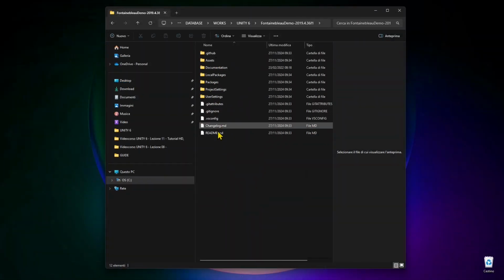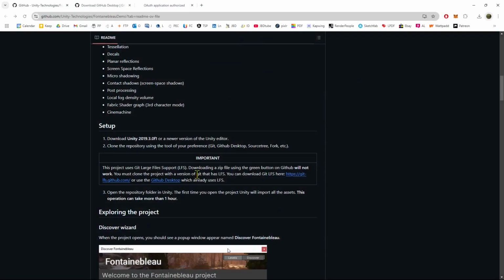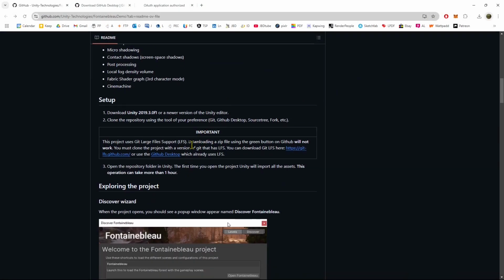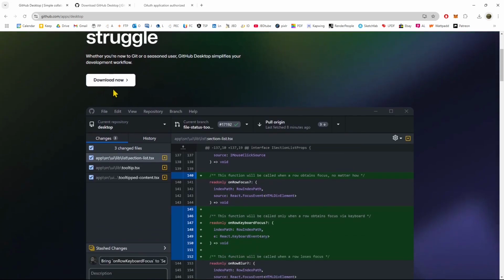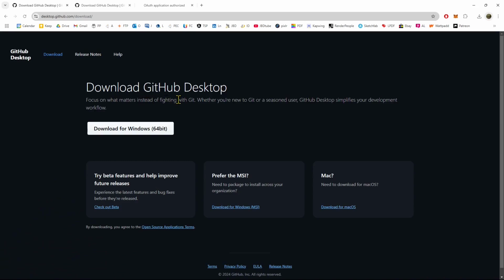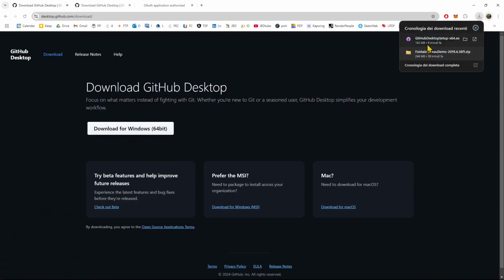So what I'm going to do here is show you the process to open up this scene, which goes through GitHub Desktop. You can read all the info at the bottom of the Fontainebleau page on the GitHub platform. But essentially what we need is to download GitHub Desktop. It's a small app that will help you to run the files and mount the repository files. So I'm going to download it for Windows 64.